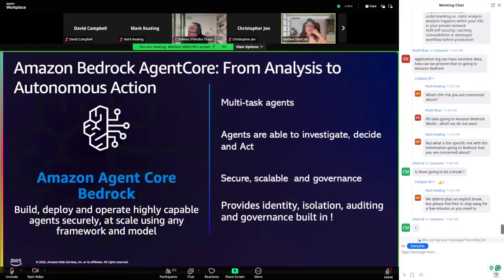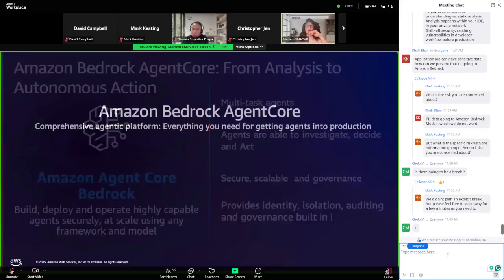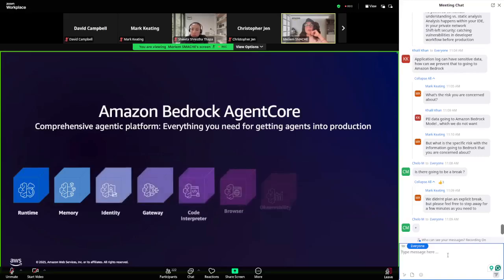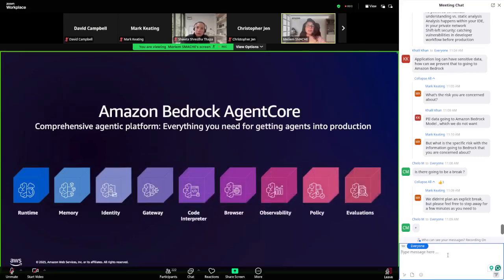It is not just one agent, it is multiple agents. All of them can interact together and investigate in order to make the right actions. Okay, so Amazon Bedrock Agent Core is a comprehensive agentic platform that gives us everything we need to get agents into production securely. Here we are talking about 9 integrated components.